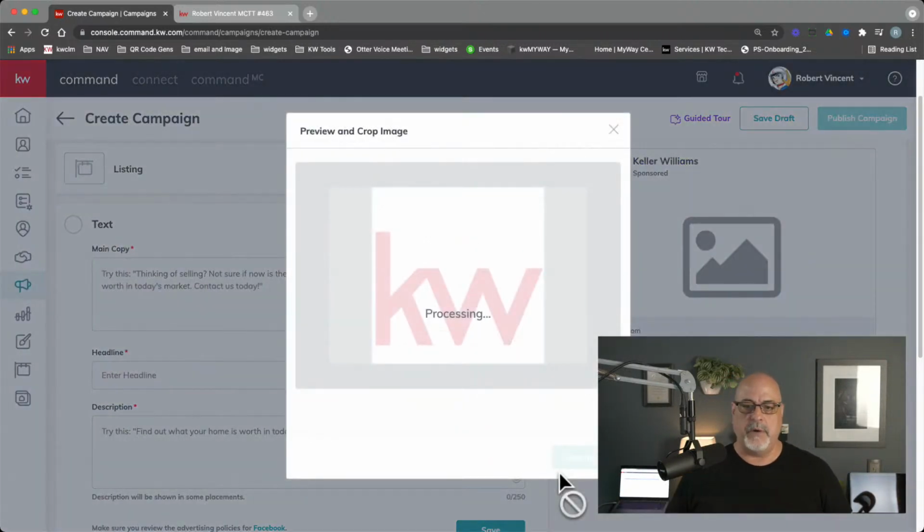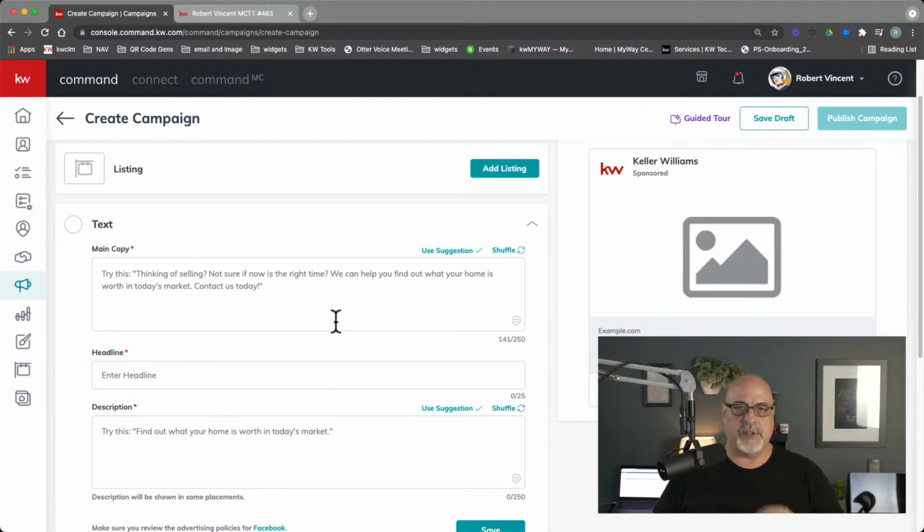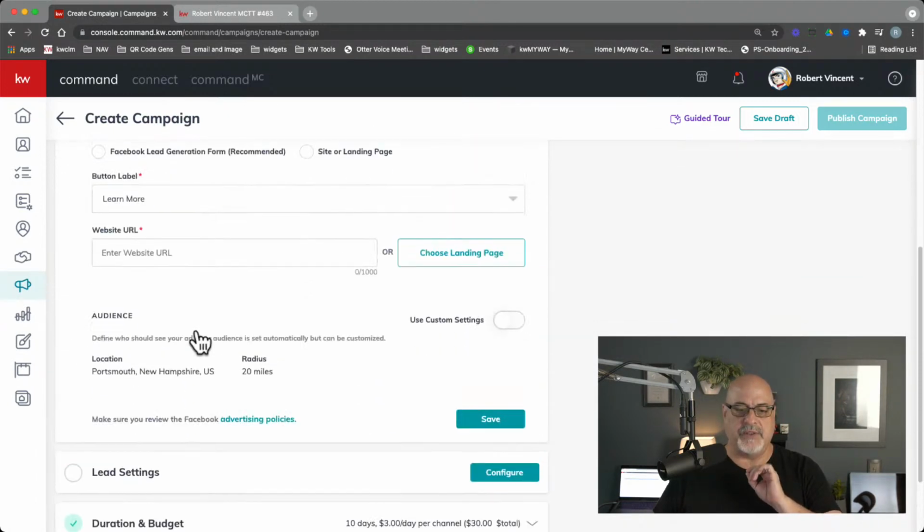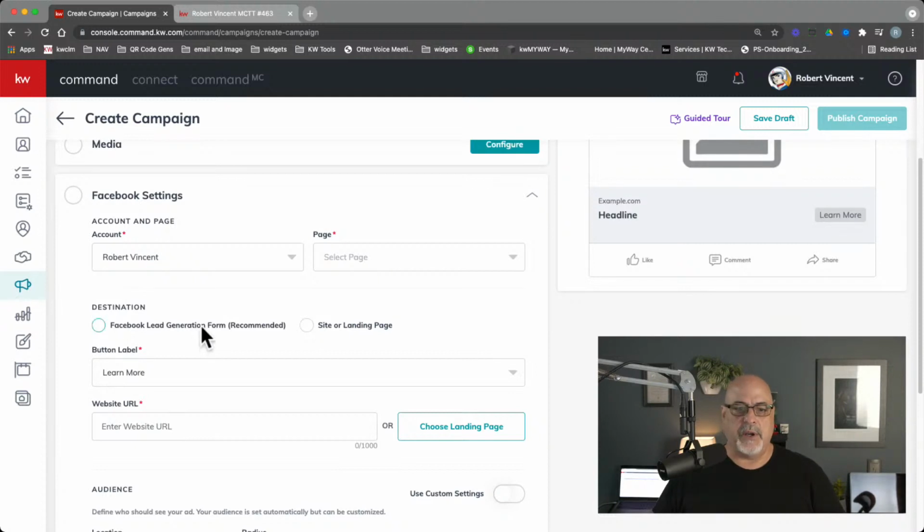Okay, so now here we are in the campaign. Real simple. I'm going to leave all this up here blank right now because that's not why I'm here. I'm going to come down a little bit further and take a look at the Facebook settings area. In the Facebook settings area, you're given an opportunity to pick what account and what page you're going to post this advertisement under. Not that this is going to be a social post to that page, because it's not. It's purchased. It's not going to show up on that page. But this is essentially the account and the page that are going to be the owners and ultimately responsible for the content of this ad.